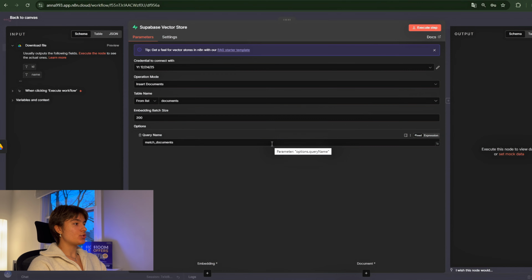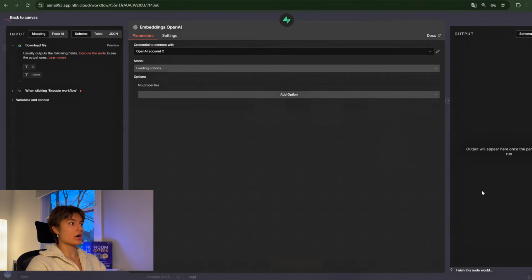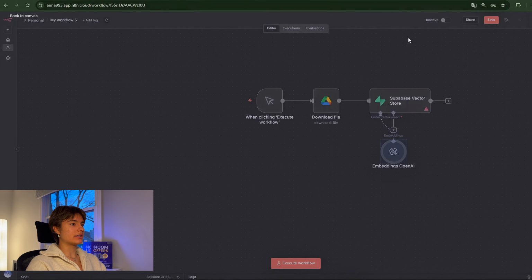Also make sure that you have your options set up here, the match documents option, so we avoid any errors when we're running this workflow. Now let's add our embedding model that is going to turn our chunks into vectors. It's going to be just something like that. Model, just leave it like you have it.